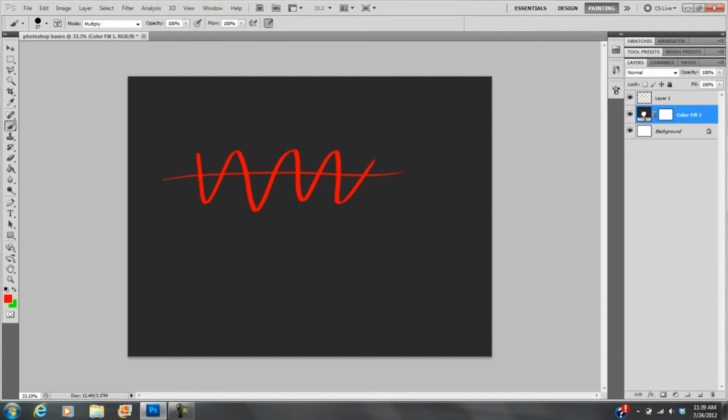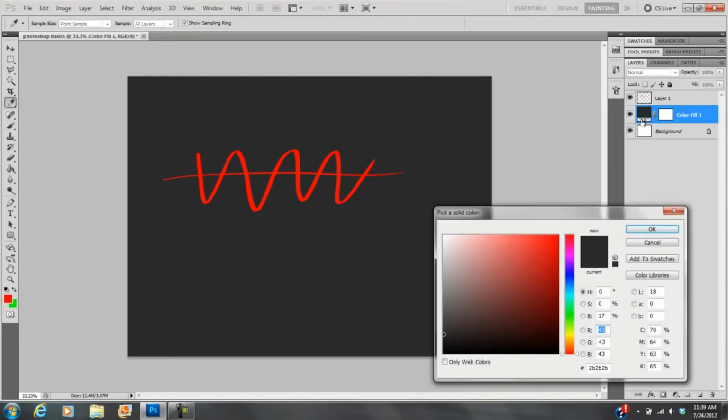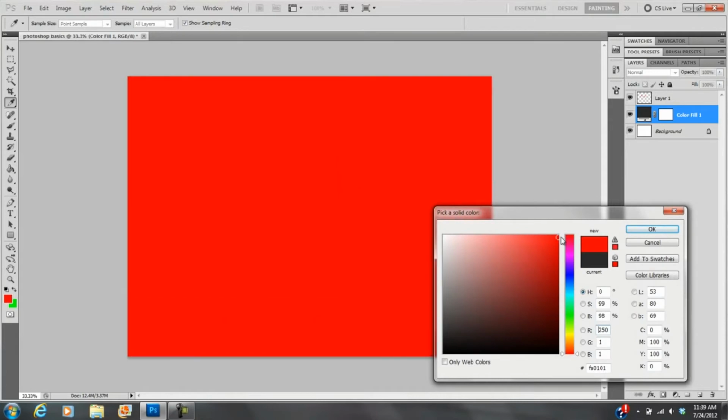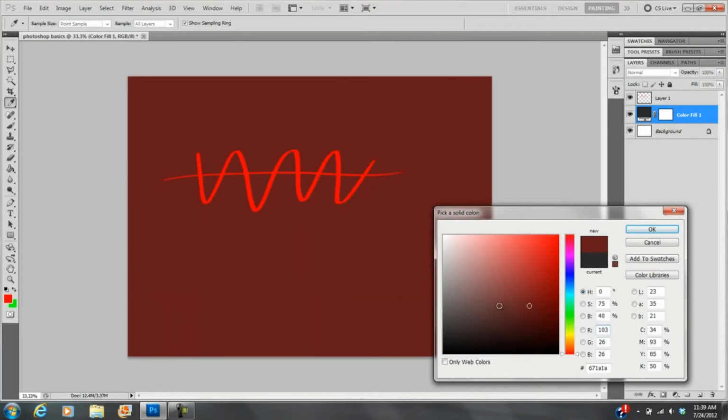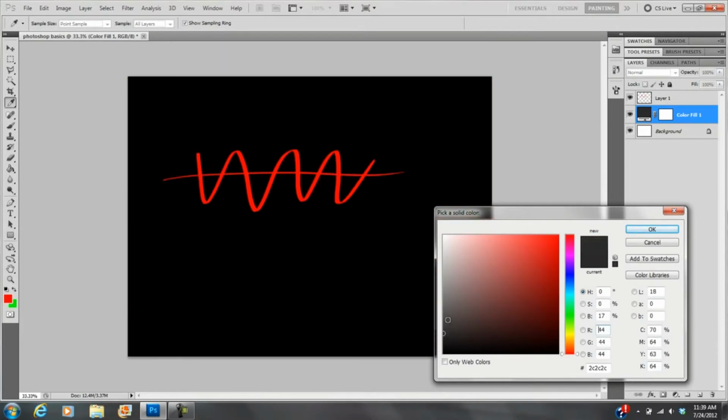Okay, so this is what we call a fill. This is an editable layer. Okay, if I double click on that right there, I can change this color. You see what it's doing there? Okay, so I'm going to go with the dark gray.